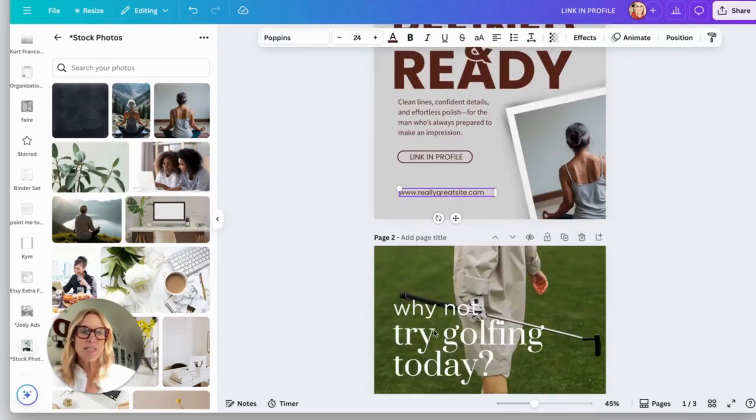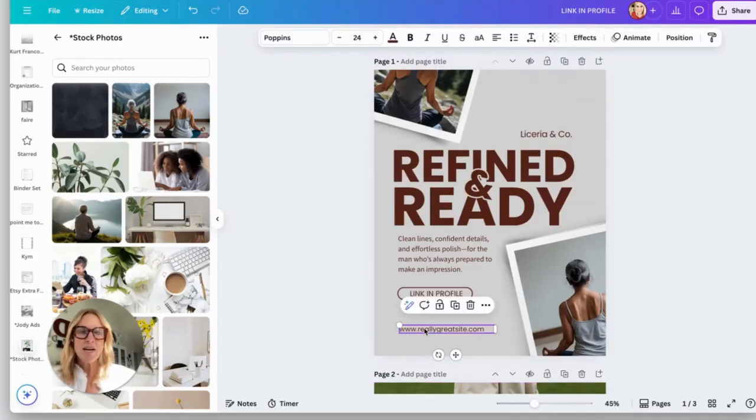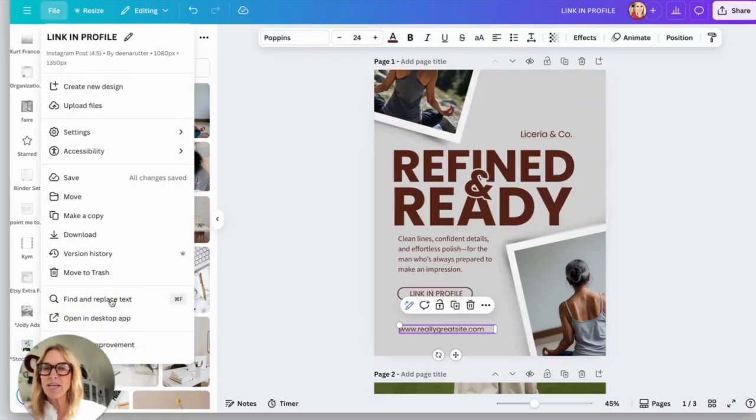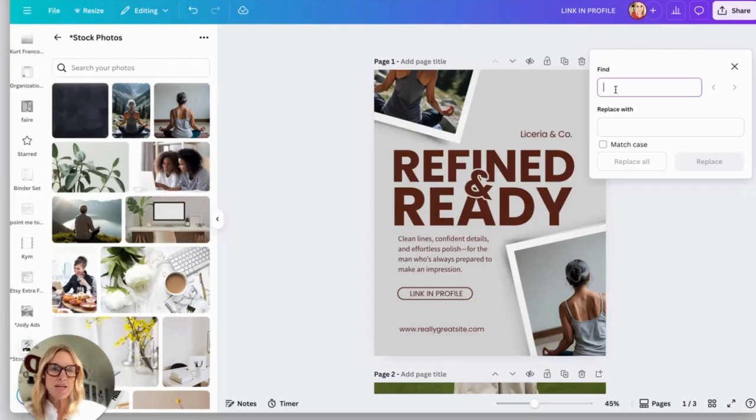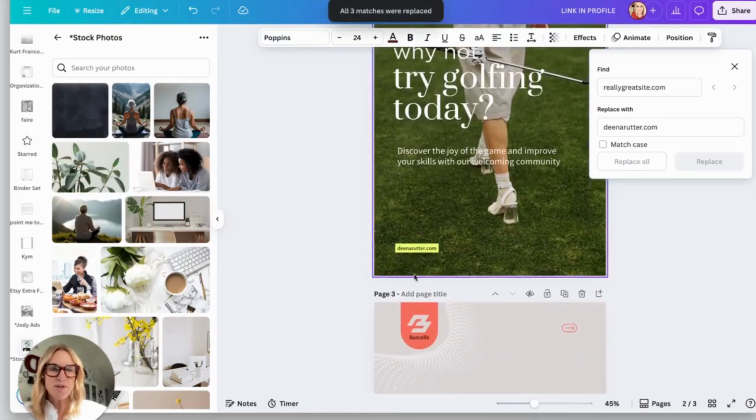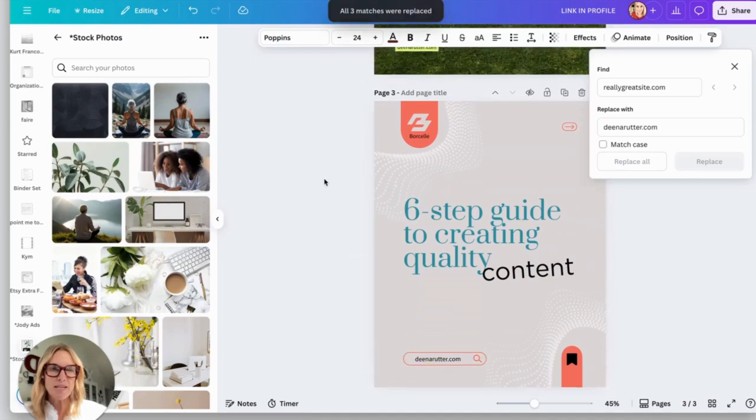And then if I want to swap out where it says really great site all along here, I am going up to File, go to Find and Replace. And then I'm just going to type in really great site, just like they have it there. And then I'm going to replace it with dinarudder.com and then just hit replace all. And then if you scroll through here, you can see that everything has been replaced with that.